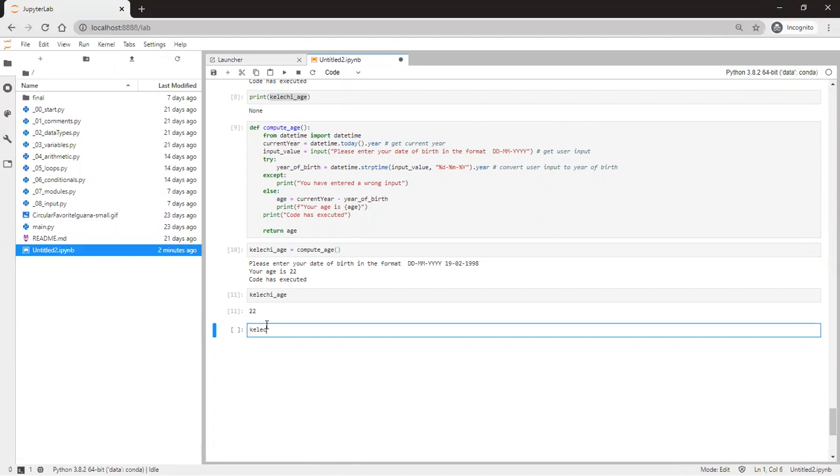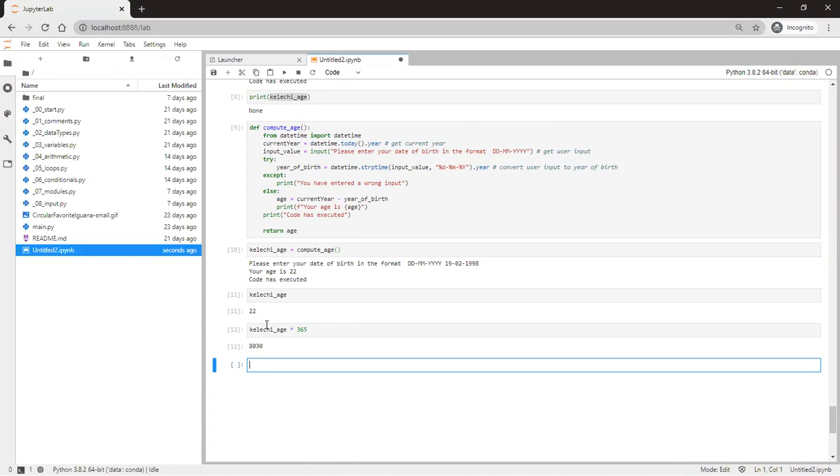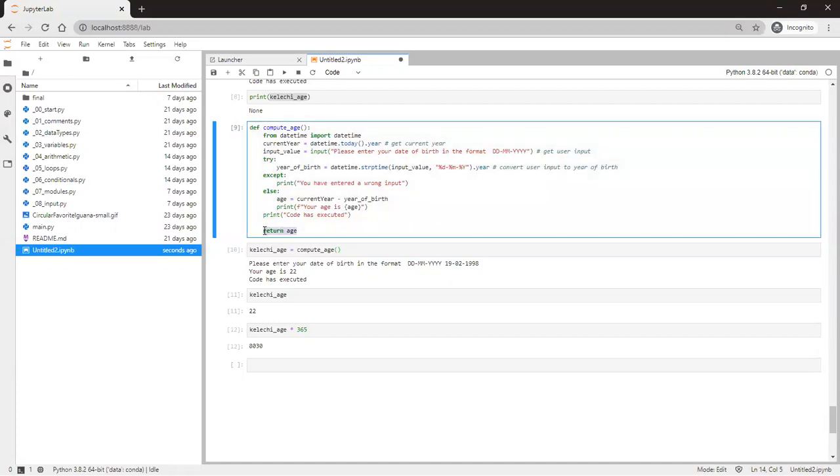Now we can multiply Kelechi's age by 365, right? And then we now have a valid number. In the past, because we were None, we couldn't really exploit the power of reuse of these functions. So with just this simple return statement, we can now really exploit the power of this, right?